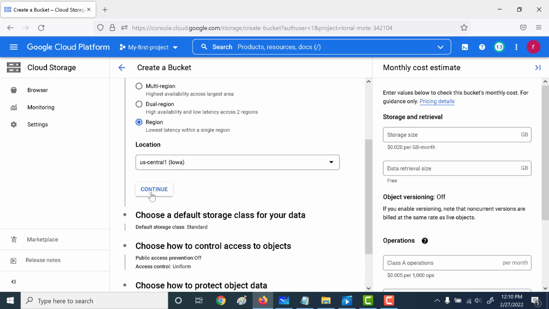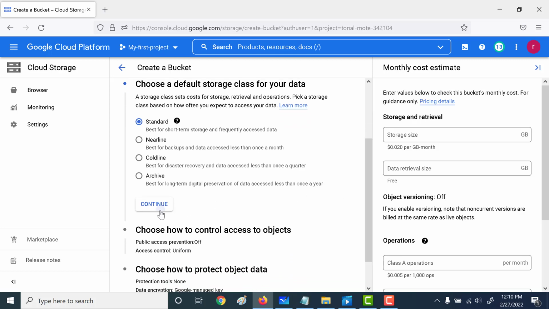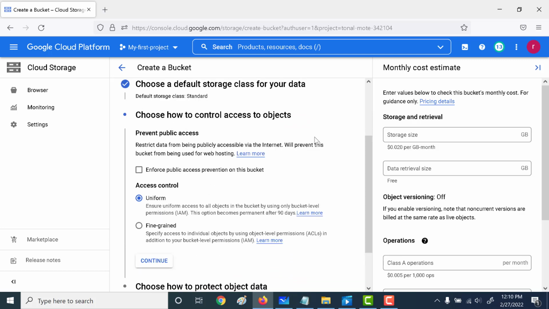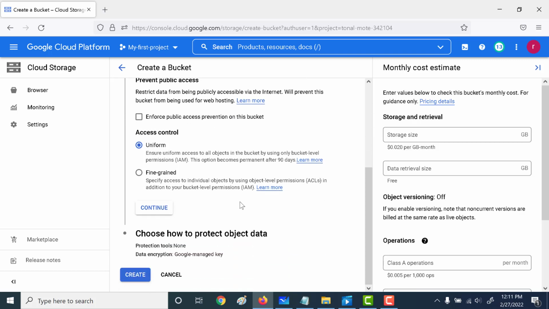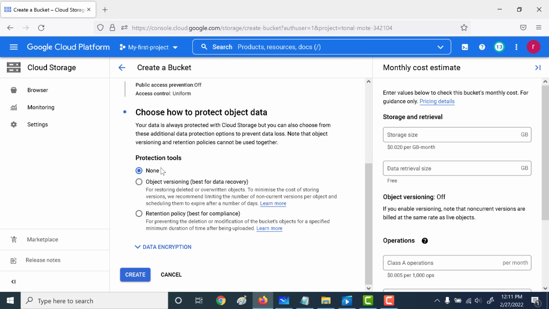Let's click on continue. And here we choose the default standard storage class. Now these storage classes are something that we'll talk about in the next class. So for the time being, let's just keep it as standard. Let's click on continue. And the access control, let's leave it as default as well. And let's click on continue again. And the protection basically consists of either none, or you can even create a version for your particular object, or you can have a retention policy. Now, again, these three things we'll talk about in the upcoming chapters. For the time being, let's just create a very simple bucket and let's upload objects into it. Let's click on create.